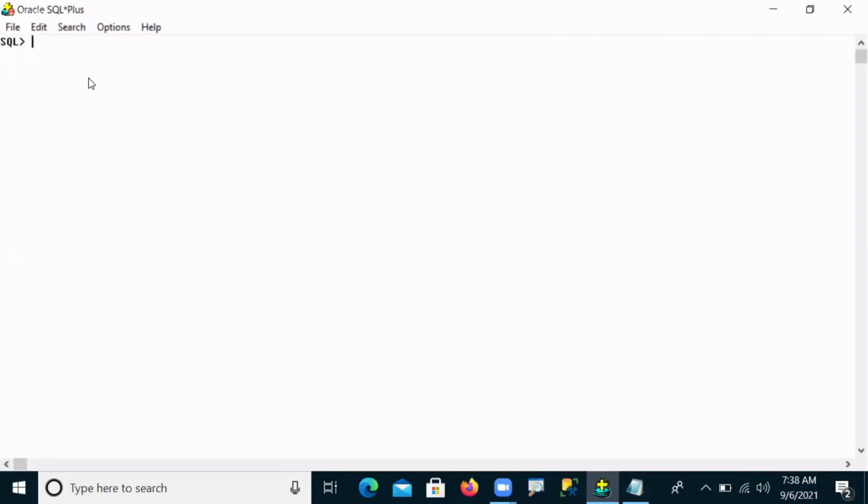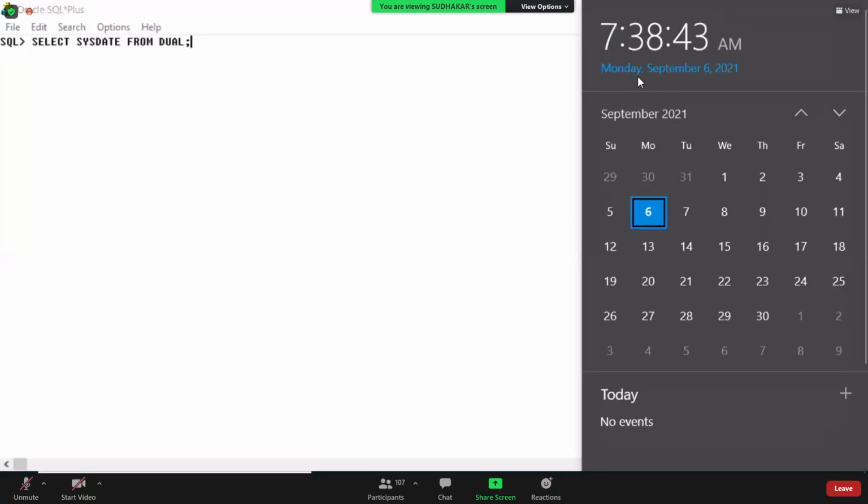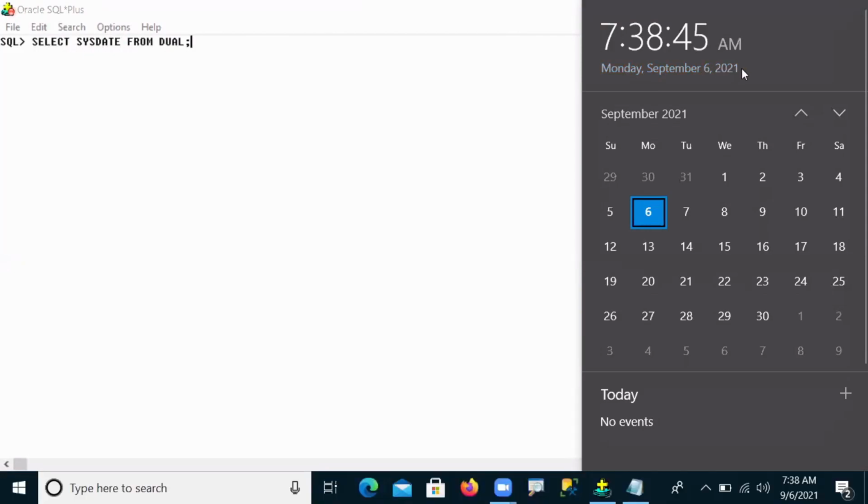Okay, and now see here. So now I'm going to use select date from dual. And what does this date mean? It is the current date. For example, for my system, what is the current date here, guys? Monday, September 6, 2021. So this is my current date.